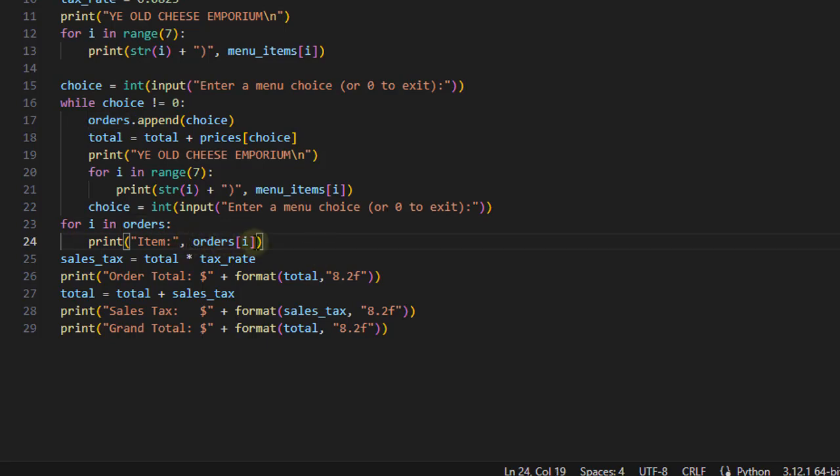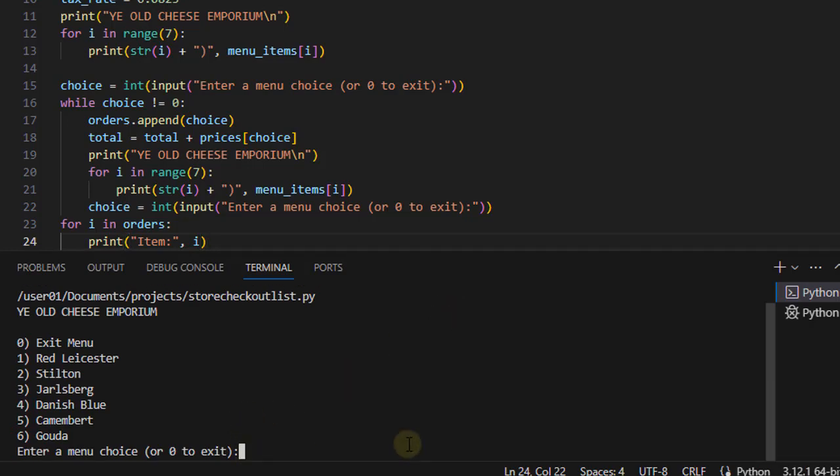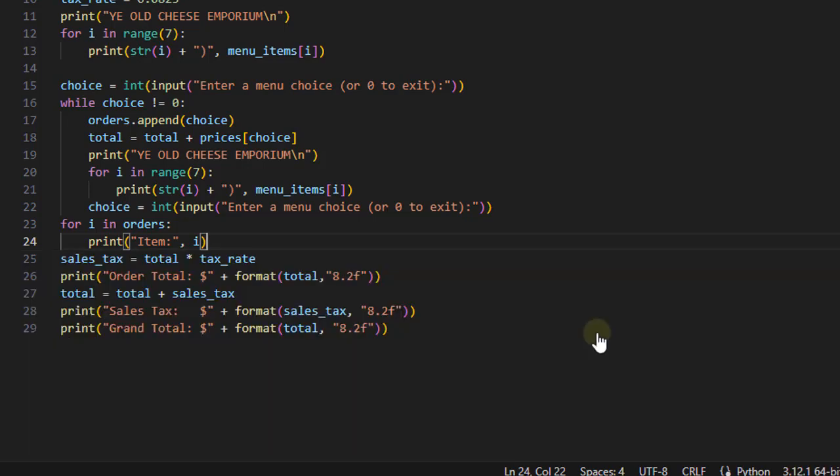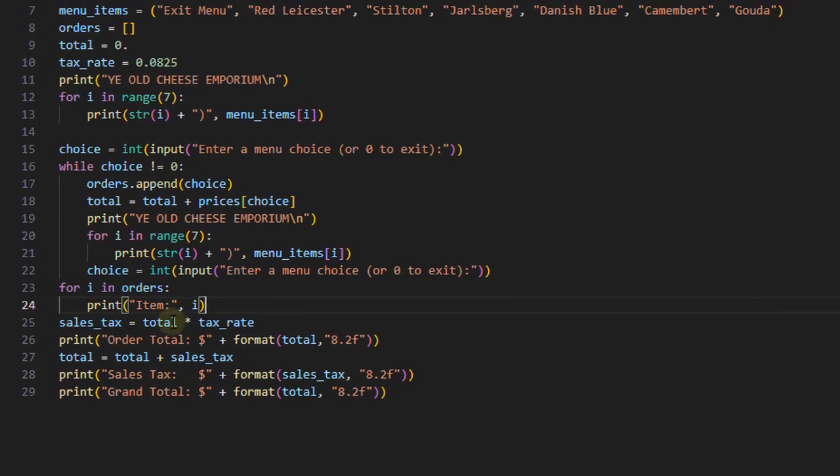And right here we're just going to have i, so i is going to refer to the specific order. So we'll just leave i here, as it will iterate through orders, and i will represent the first order and the second order. So we'll run this and just make sure it's doing the same thing. So we'll put in the first two, 1, 2, and we'll exit. And so it's still saying item 1 and item 2.